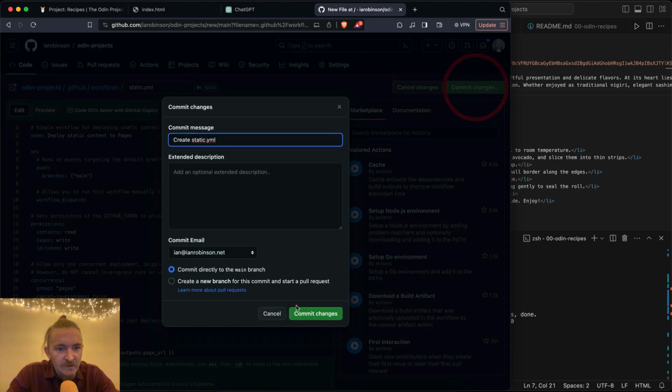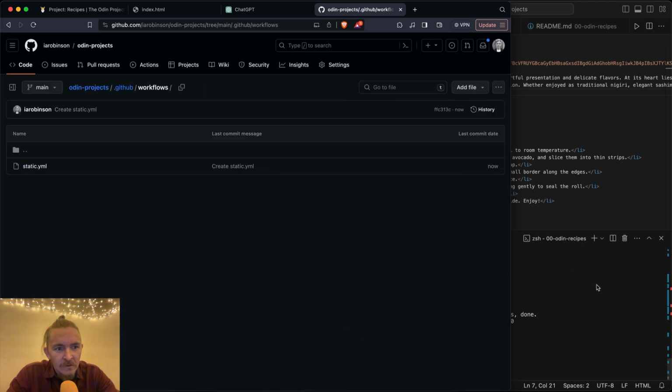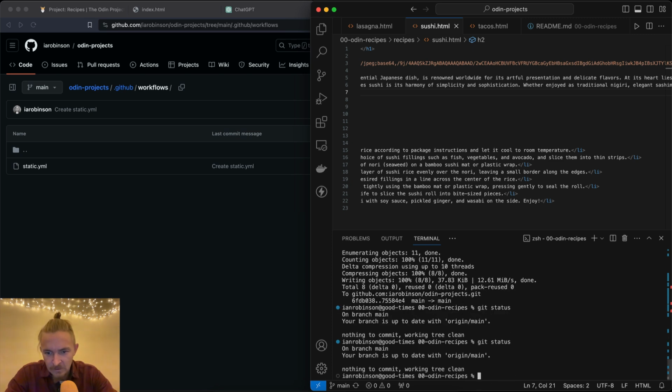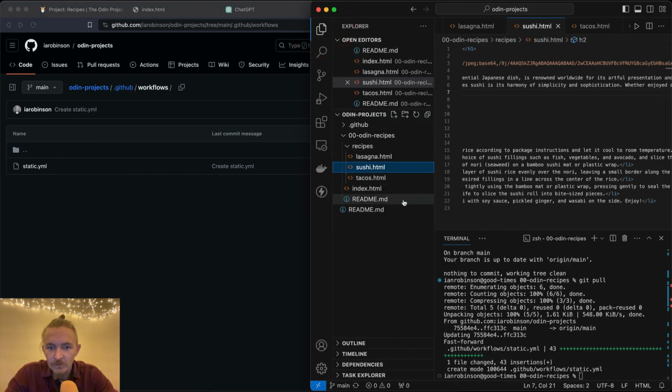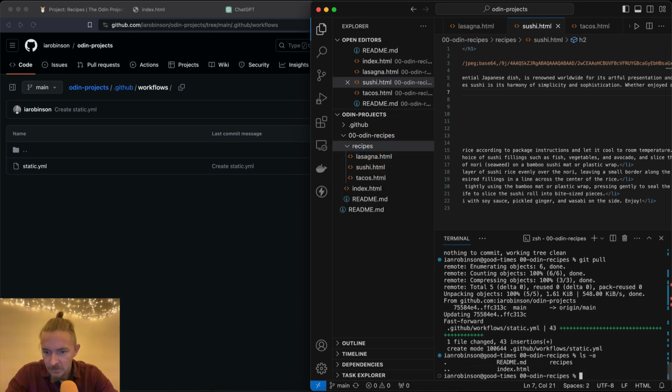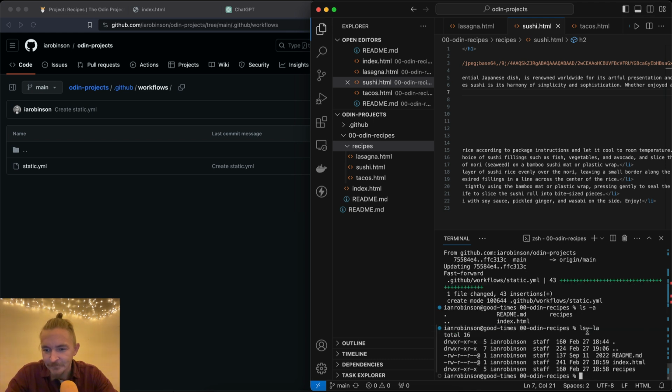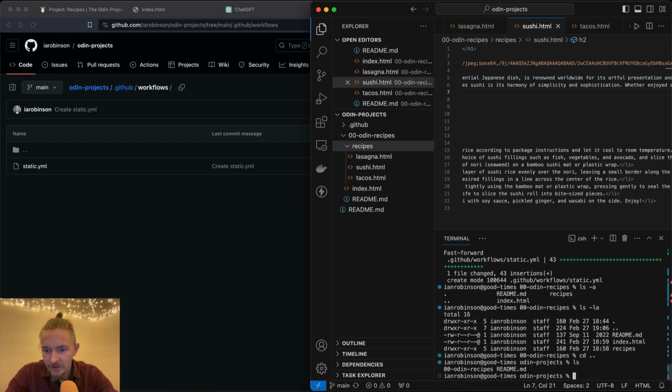So commit changes. Okay, git status. Git pull. So now we should pull this Jenkins file down. Man, this is always getting more and more difficult. So now we got to go ls -la. That'll, wait, where did it? Git flood workflows. So let's go back to the, wait.